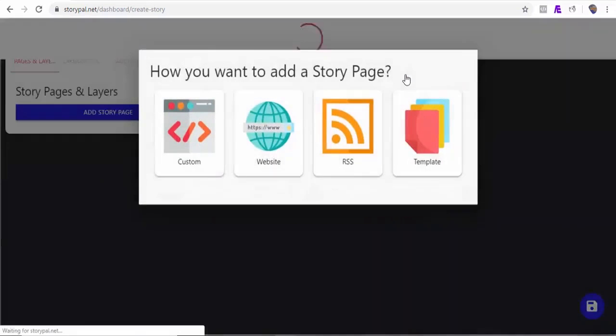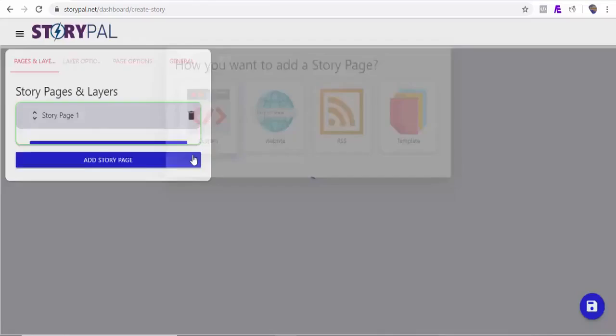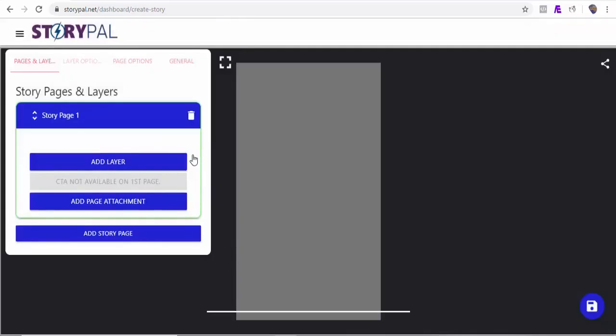When you click on Add Story, there are 4 different story type options. You can create a story from scratch, from a website URL, be it a blog post or any content from a website, or you can create stories from RSS feeds of any websites or blogs, and lastly, you can take advantage of our already created story templates. First, from Custom, where we'll try to create stories from scratch.